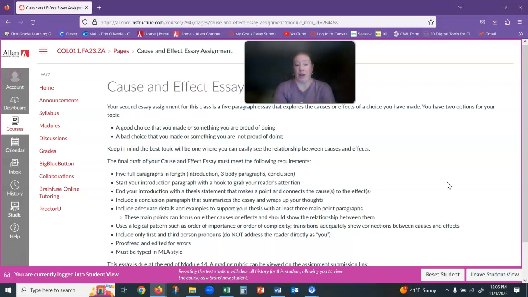So this is a full 5-paragraph essay, so it's a little bit longer than the process essay. The process essay only needed to be 3 paragraphs. So we are doing a full essay with this one. It's going to be a little bit more challenging, but we're also spending more modules working on it, and that's why.